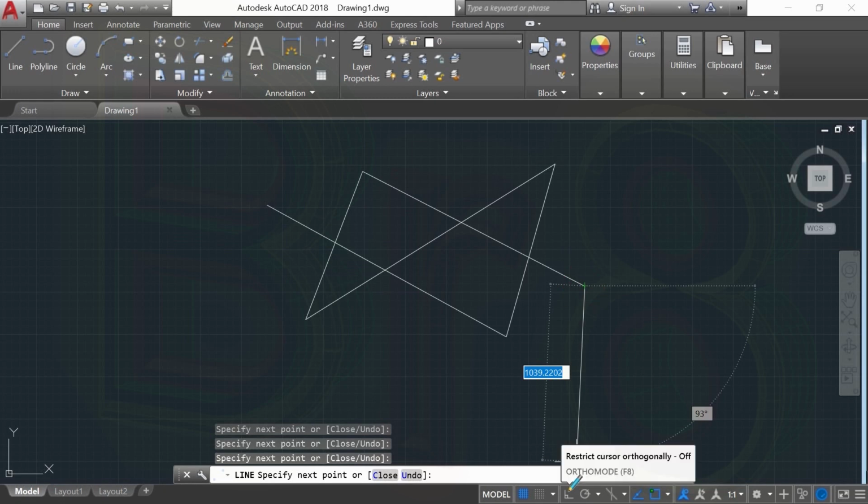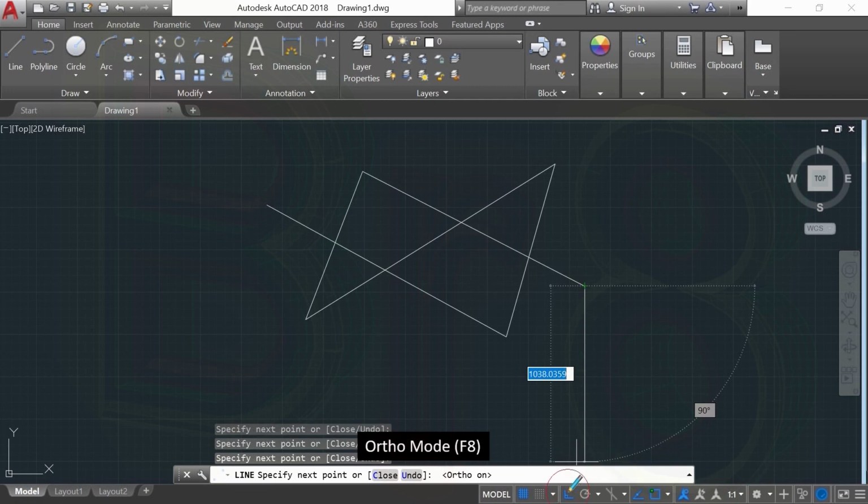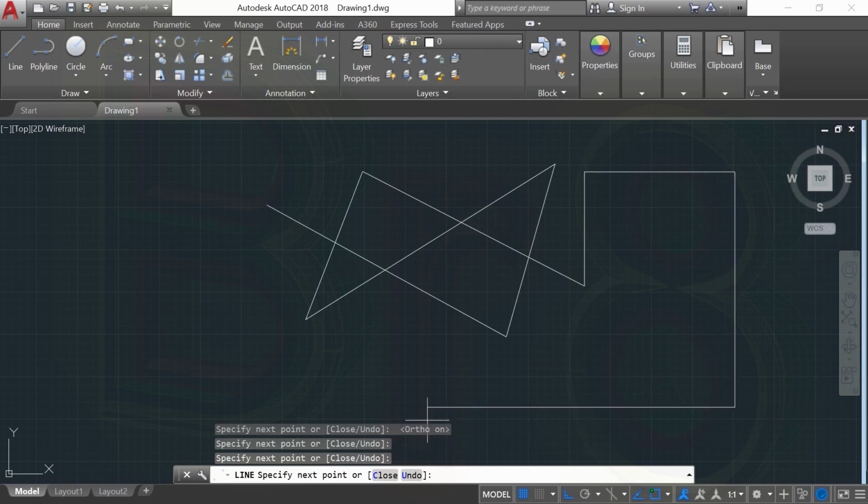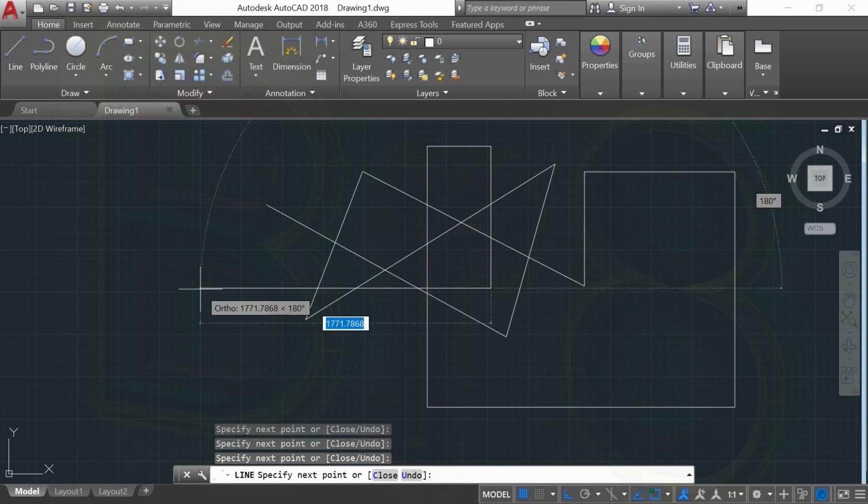This is the dude called ortho mode. If the ortho mode is on, the drawing of lines will be restricted to some directions. Like we can say, it can be drawn either left, right, or up or down. If the ortho mode is off, we can freely draw the lines in any direction as we like.